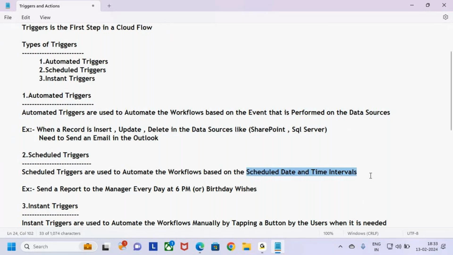Now what is the trigger here? The trigger is date and time. At what date and time do you want to run the flow? Here I want to run the flow every day at 6 p.m. So 6 p.m. is my trigger. Every day at 6 p.m., what will Power Automate do? It will start one flow. What will that flow do? It will go to one folder, take one report, and send that report to the manager.